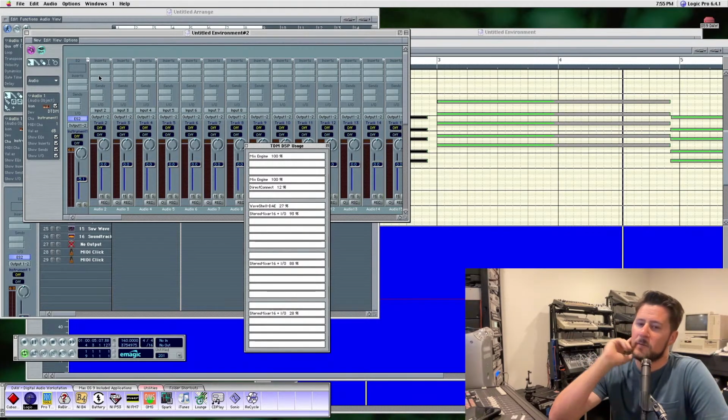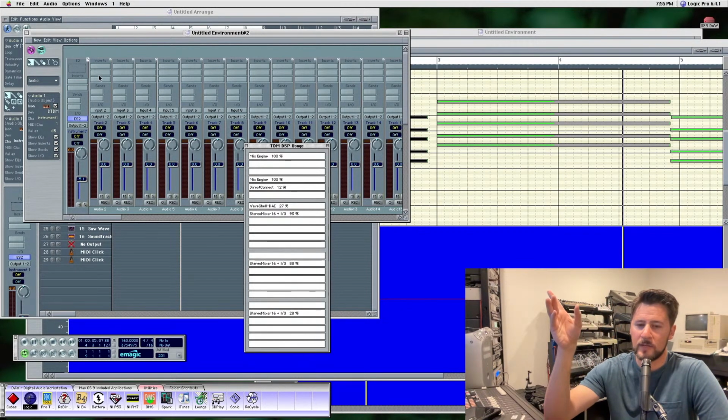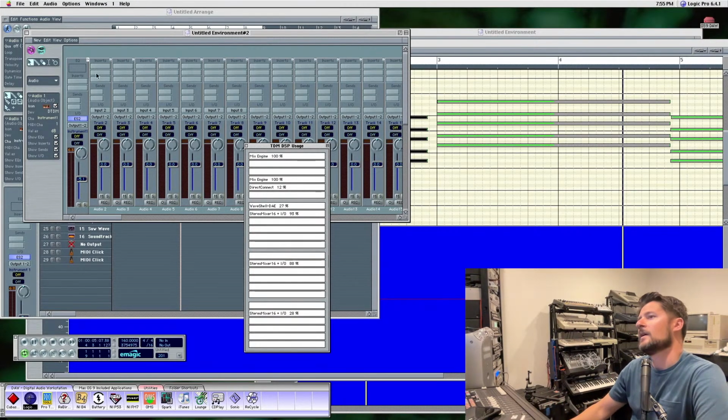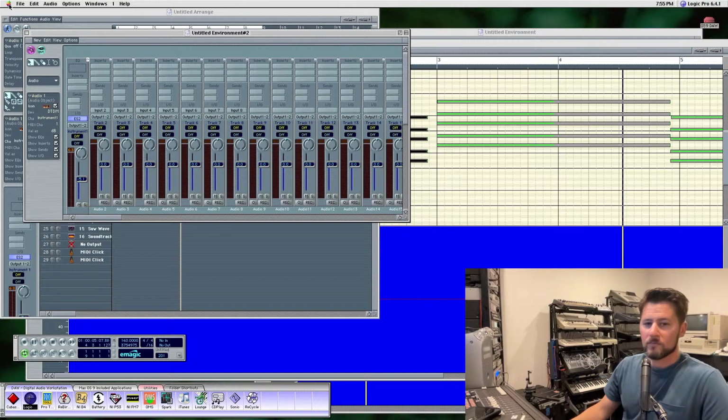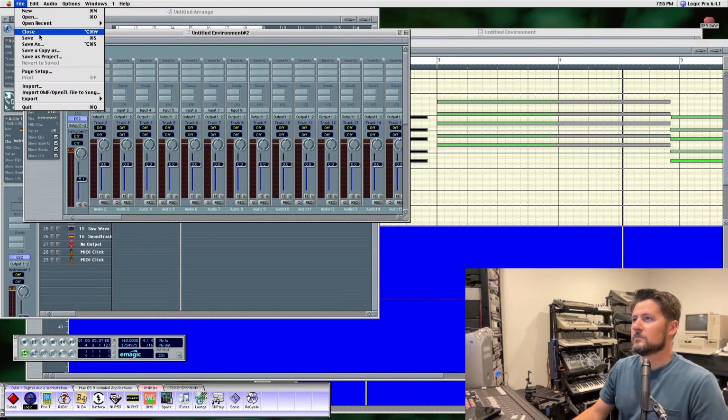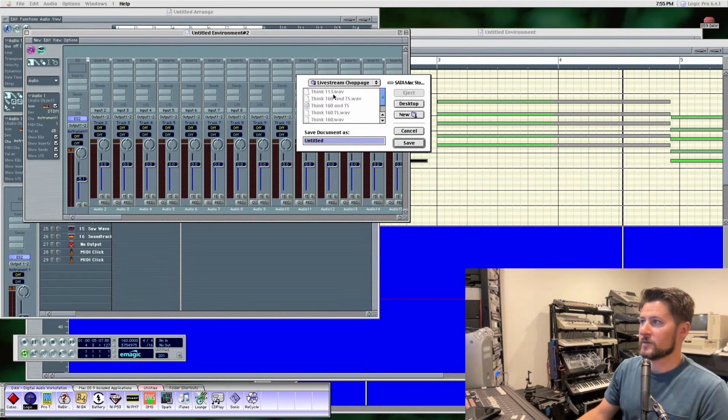That's the other thing I have to remember: if you use Access Virus on Logic, you have to instantiate an OMS connection for that. So this will be a good talking point real quick. First of all, let's save our project, just in case things get weird and silly here. We could call this the Livestream Jungle track.